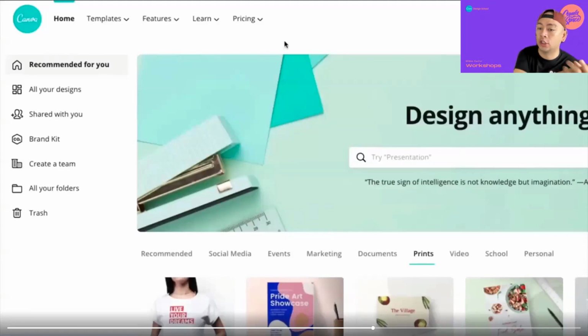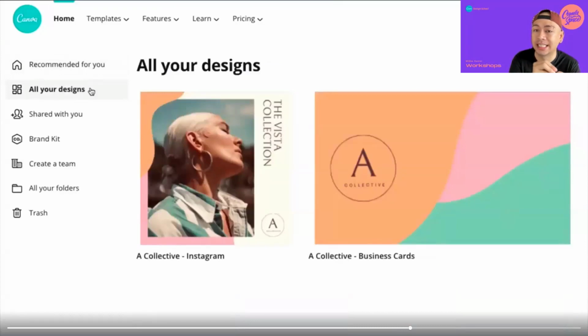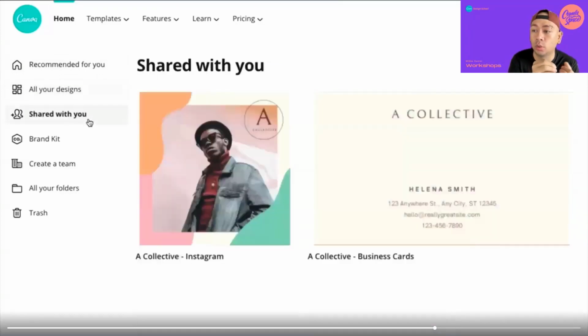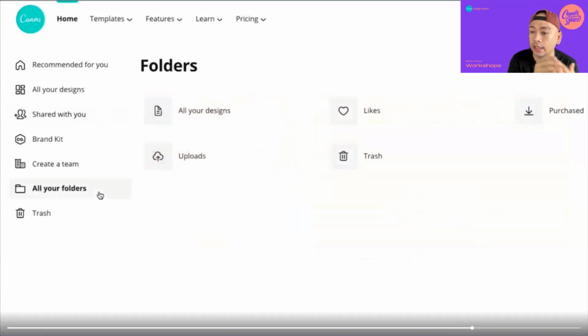And then on the sidebar, this helps you organize your designs. So we have all your designs tab, wherein you can find all the designs that you created in Canva. And then we have shared with you, wherein you can see all the designs that were shared with you by your teammates, by other Canva users too. And all your folders, wherein you can see all the folders that you created within Canva. All right, there you go. So as you can see, it is so easy to navigate our homepage, right?